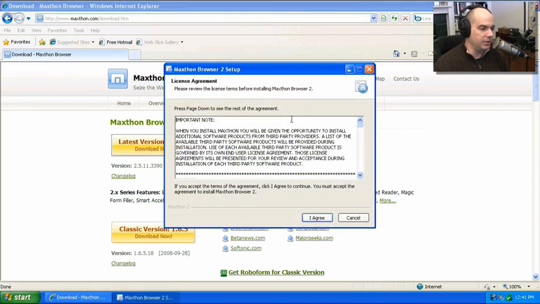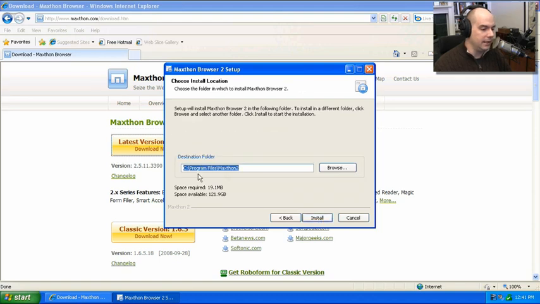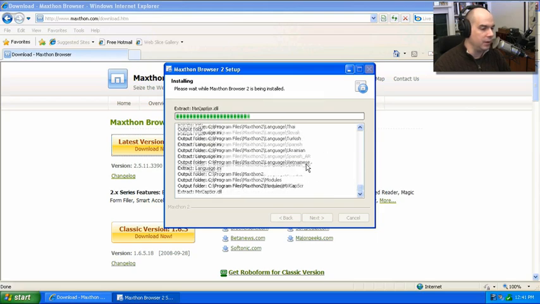We first get a license agreement for Maxthon. If we agree with the contents, we can click I agree to continue. You can set this up as a desktop shortcut, a quick launch shortcut, set it as the default browser, and set up a Facebook sidebar plugin. Well, for the purposes of our demonstration system, I don't want this to be the default browser, and I don't want a sidebar plugin for Facebook, but it's nice that it comes with that anyway. We'll click Next. It says it's going to put it in Program Files. Maxthon 2 is the default. That sounds good as well.